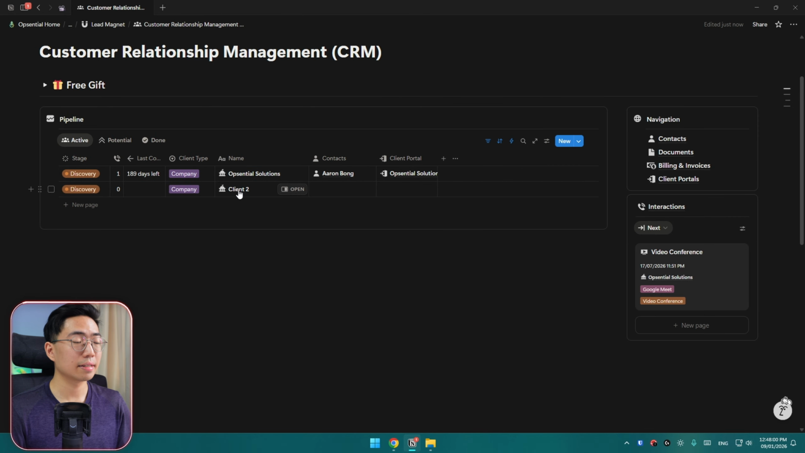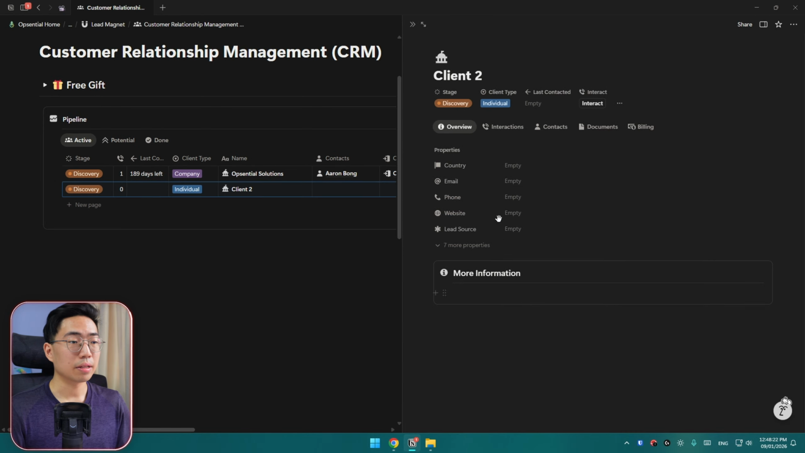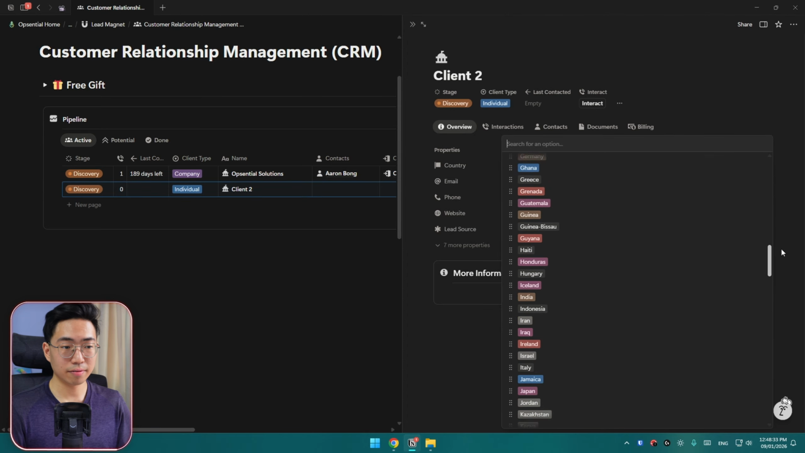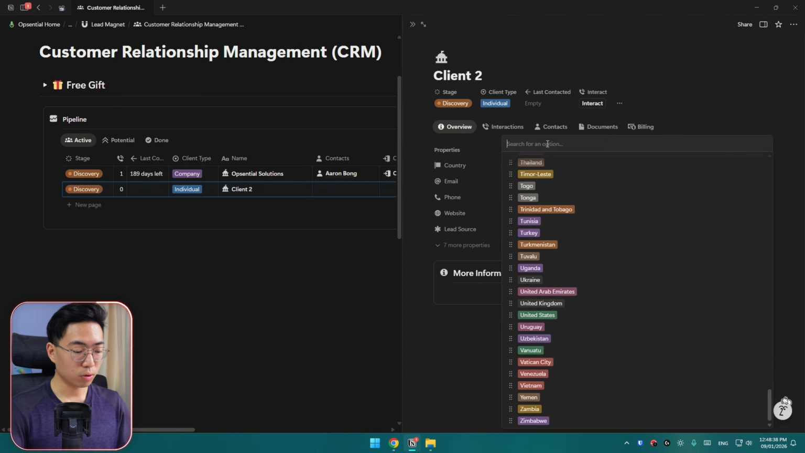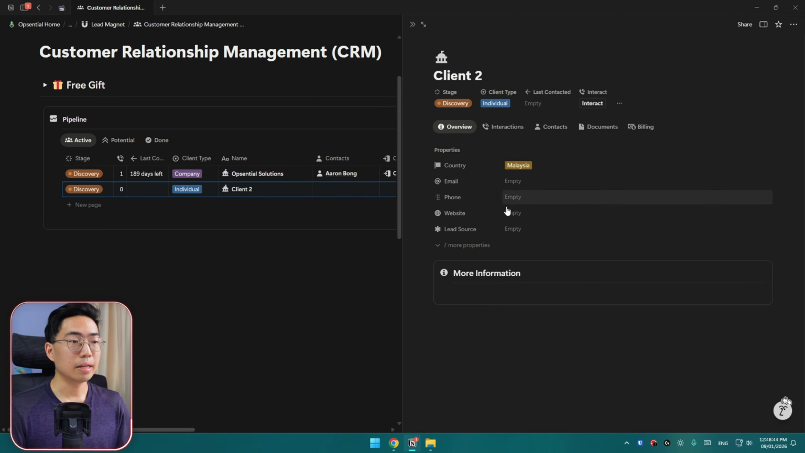So once you have created the client, you can select it's either a company or an individual. If, let's say, you only deal with one of these, you can just delete this altogether. Now just open the page up and enter in their info. For the country, it is a select property and I included every single country inside. Then all you have to do is just search it up and click on the country. Then enter their email, phone, website, lead source, things like that.